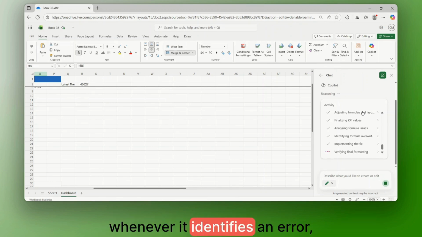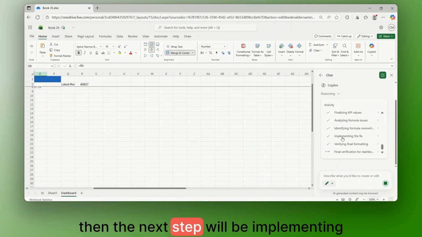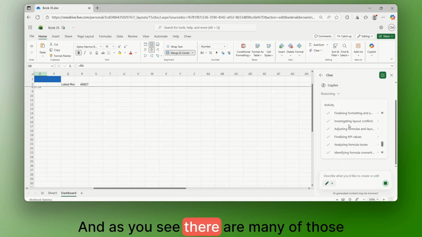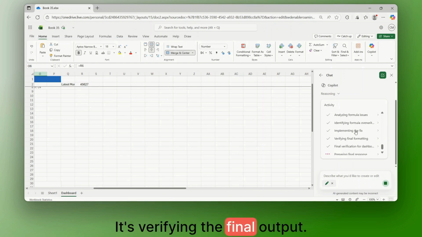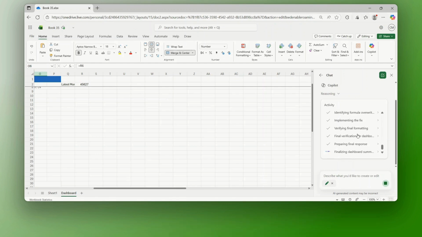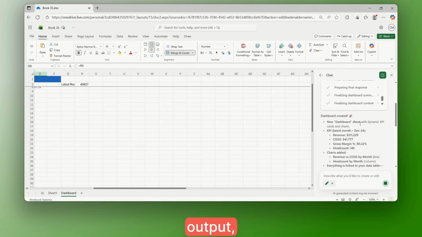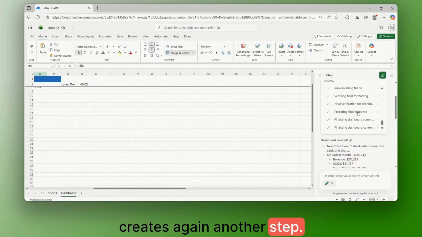Whenever it identifies an error, for example, in this case, then the next step would be implementing the fix for that error. And as you see, there are many of those steps. It's verifying the final output. And once again, if it detects an error on that final output, then it creates another step.